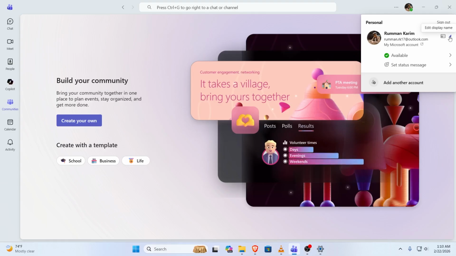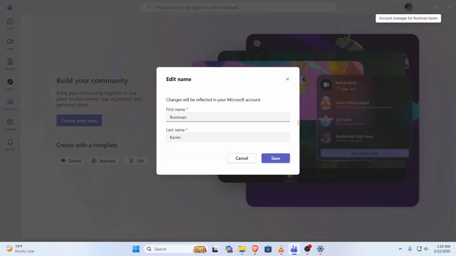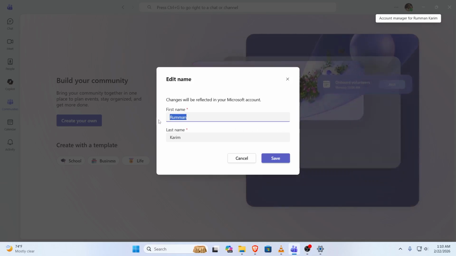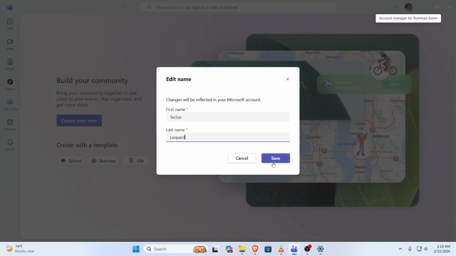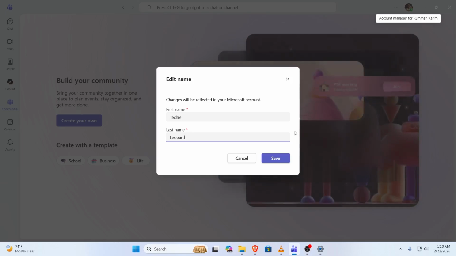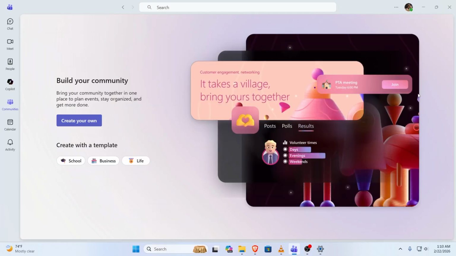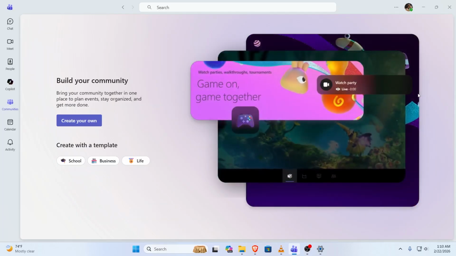Now we want to click on edit display name. And after we do just that, we can change our name from here. We can set our name to anything we like. For example, I'll set my name to Techie Leopard and then just click on save. And when I do this, my name will be changed. And basically that is it. And that is how to change name on Microsoft Teams.